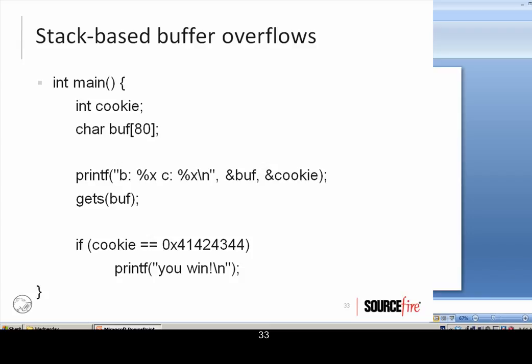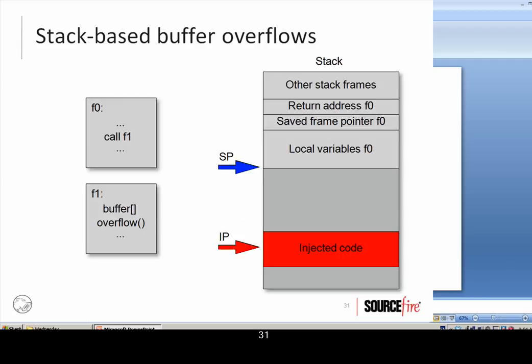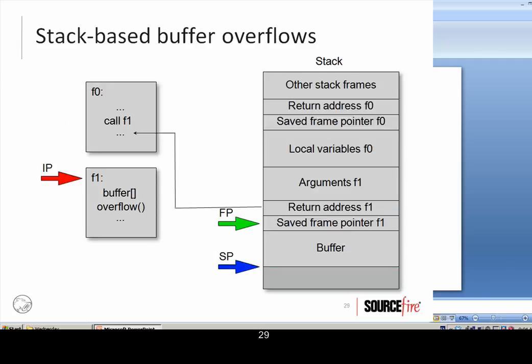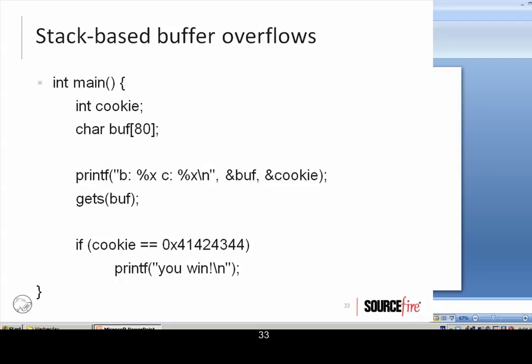So this is the program, because I'll switch to the stack layouts to make it a little bit easier. So kind of a drawing that shows basically what this looks like. So can anybody tell me what input you would give to this program to get it to print out you win?